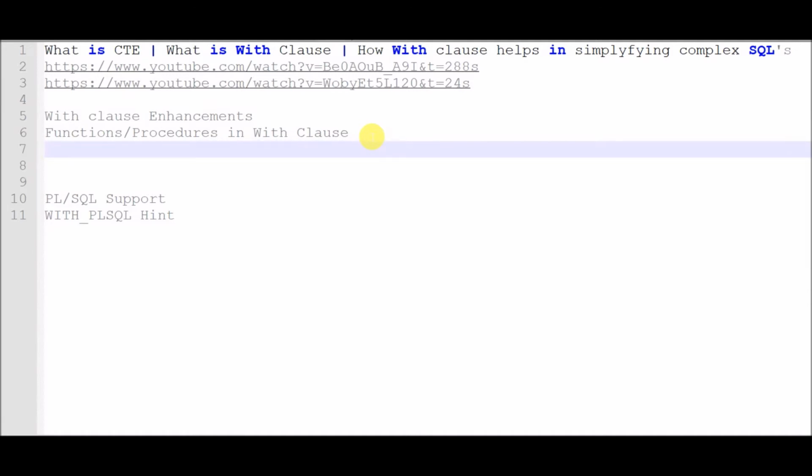Now consider a situation where you need some result set only for your query and not for a global purpose. If you require it for a global purpose and want to use it at multiple places, then you will definitely go for the standard functions. But if you want to use that result set only in your query, then you can go for the WITH clause functions functionality that was added in Oracle 12c or higher.